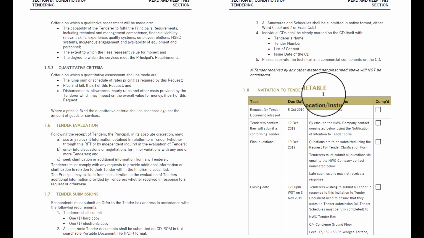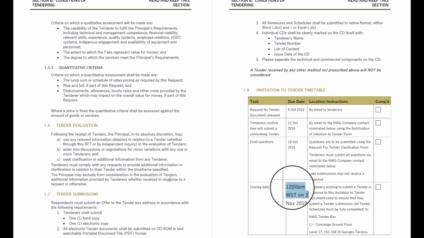In this case, they've given us a timetable, so they're telling us all of the various important timeframes that you need to comply with. Make sure that you pay attention to the closing time on the closing date, because especially with government, if you are half a minute late, they'll reject your tender. And some government jurisdictions have to, because that's enshrined in legislation. They can't accept a late tender, and half a minute late, that's a late tender. So make sure that you leave yourself plenty of time when you are submitting.